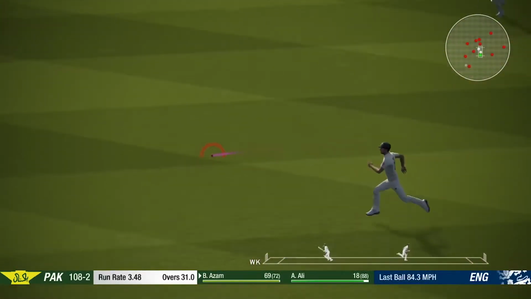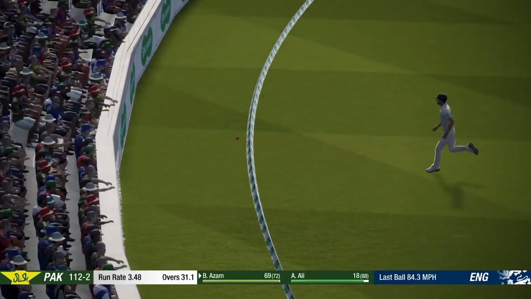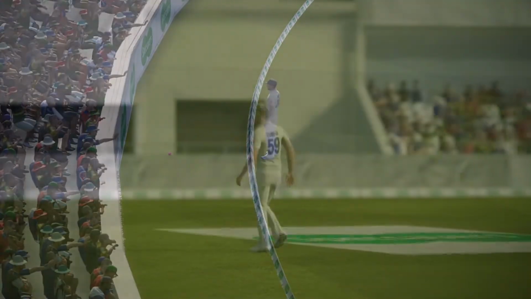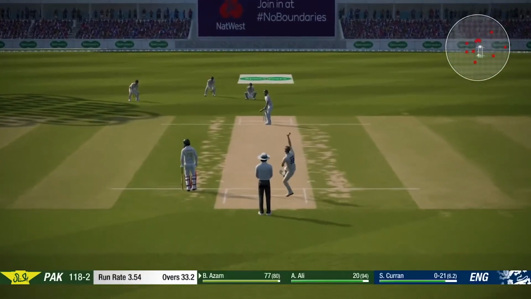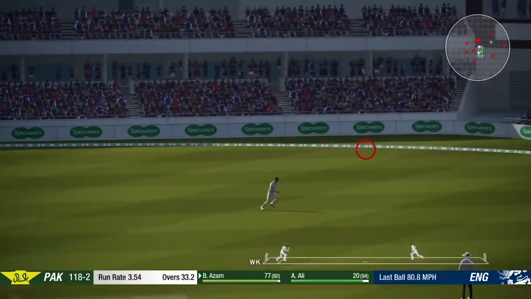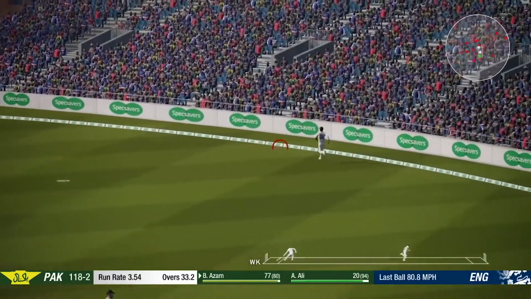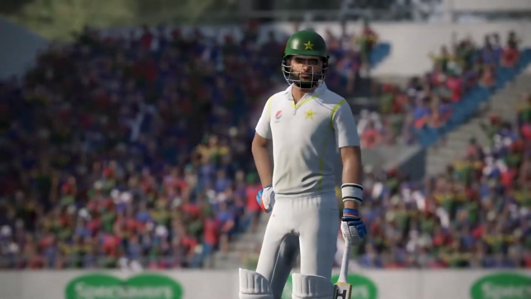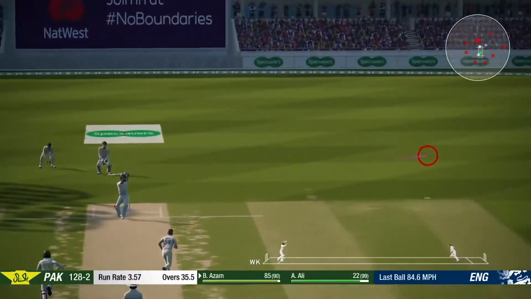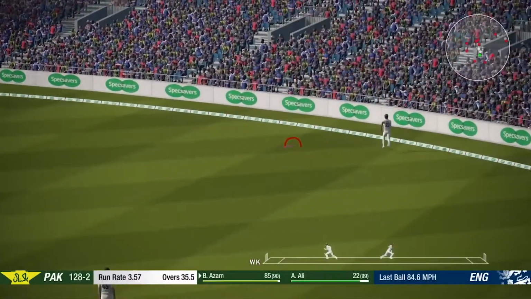England will need to change something in this second session to stop Babar Azam, because he is the dominant force right now. Sam Curran in the attack, trying to change things up with the left arm angle, but it's not working so far. Even Jofra's had some trouble. Who will they turn to? Ben Stokes, perhaps. Joe Root bowl some spin.